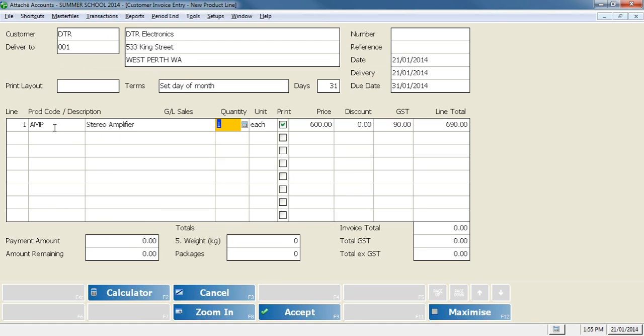So if you have product codes for multiple products, and if they're numeric or alphanumeric as well, it's easier to use a barcode scanner, so you just scan the product barcode and the system will automatically look for that number and find out which product you're actually ordering.